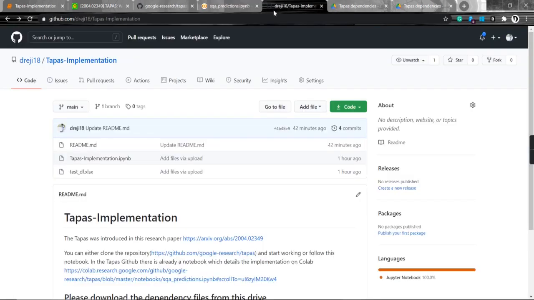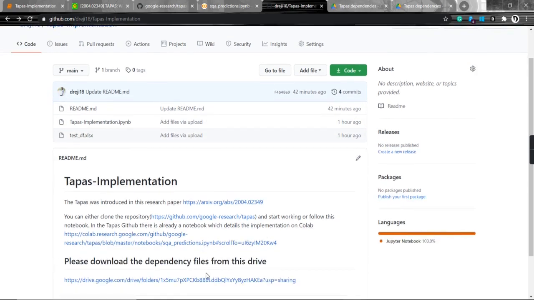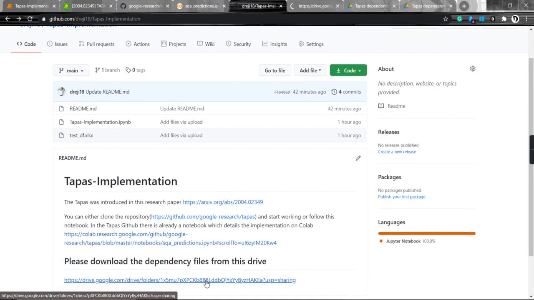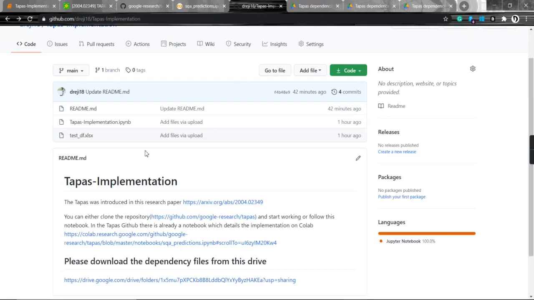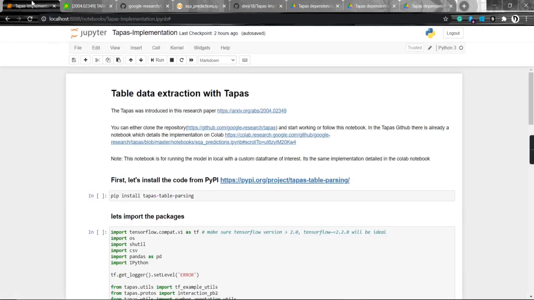So for the sake of implementation, I've downloaded and kept all the required dependencies in my OneDrive, so you can access it there. I've made it available in this folder. Along with the implementation file, which I'm going to show in this video, you can download these files from the drive, and you can use this Excel for the prediction if you want to try it out. So having said that, let's jump into the implementation side.